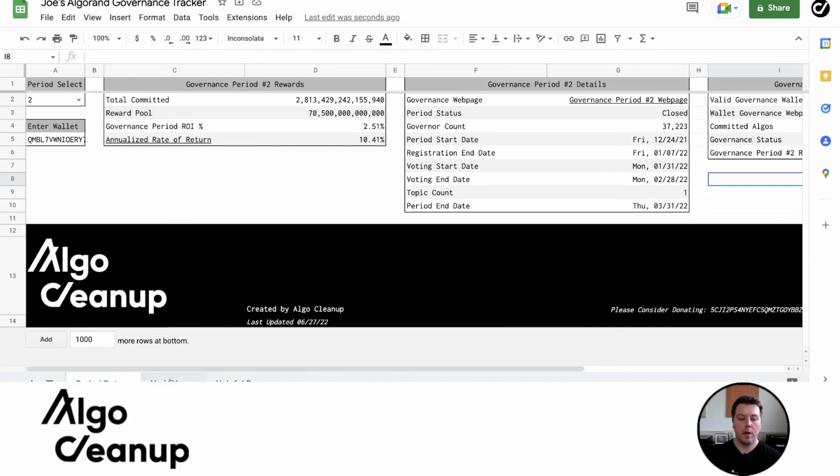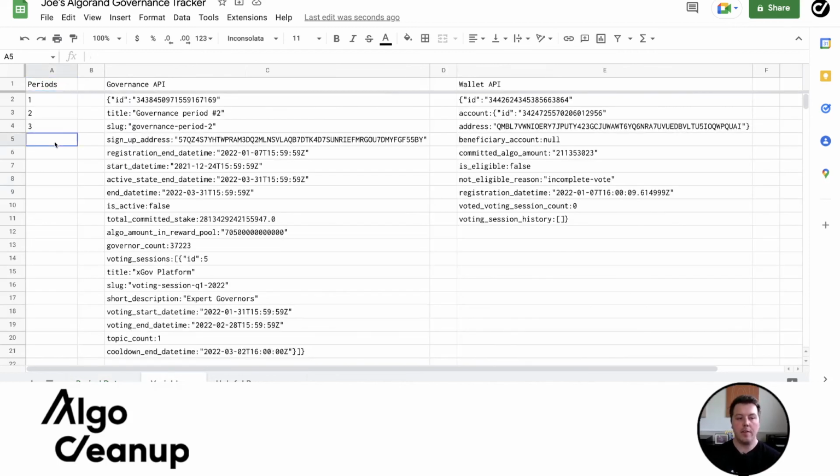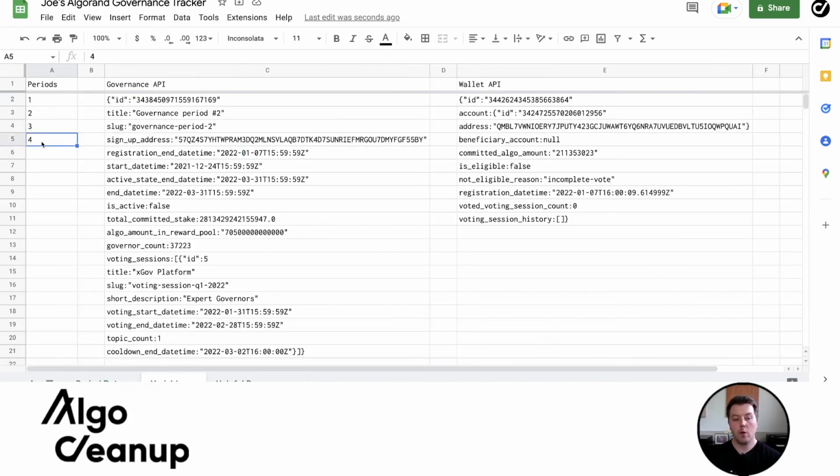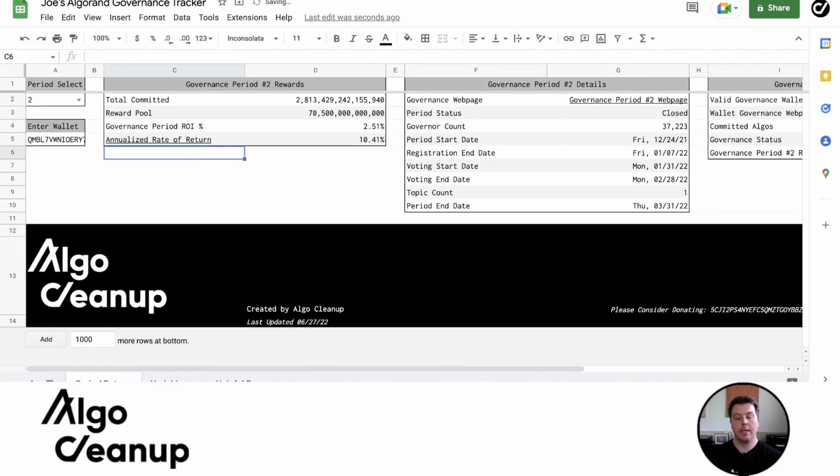And then just one tiny last little thing. If you want to just use the same spreadsheet you've created, it's going to be really simple. All you need to do is add any additional period to this column, and then it will be available in the drop-down select. Once the period 4 information has been released, like the web pages have been created by the foundation, this whole spreadsheet will continue to work as you would expect.